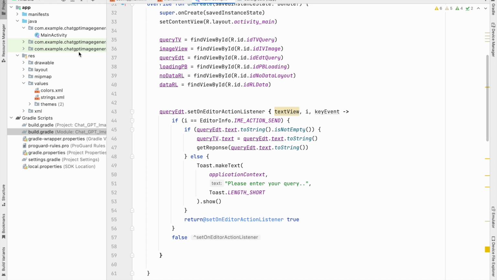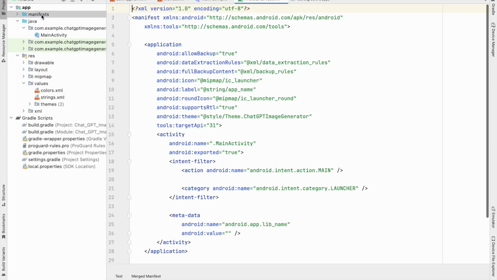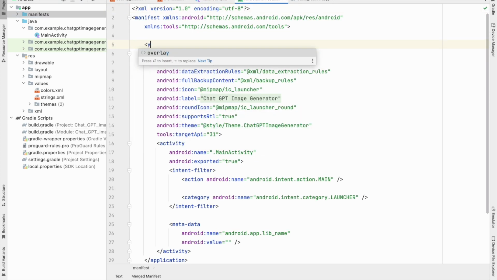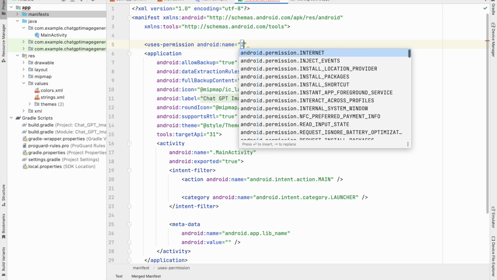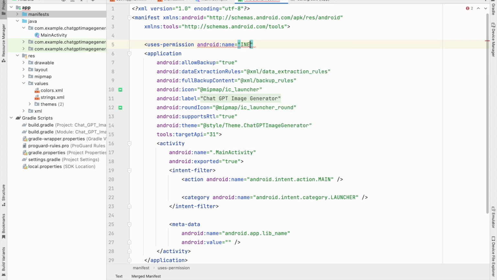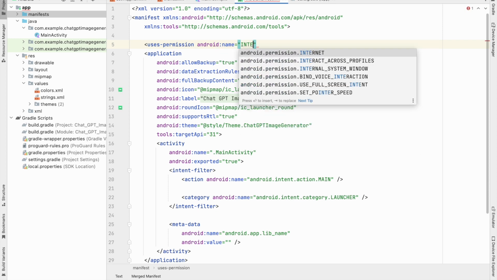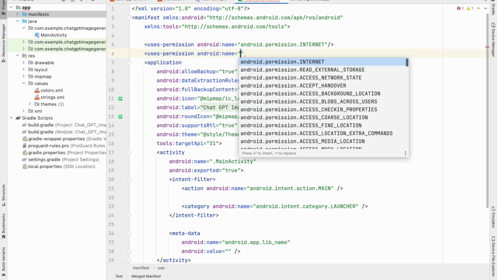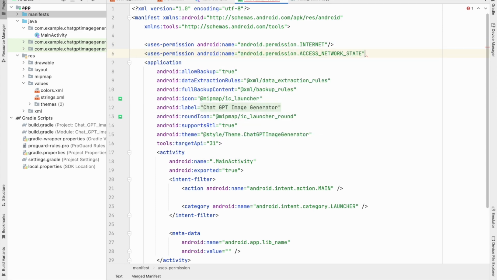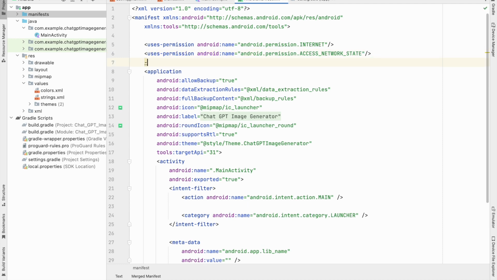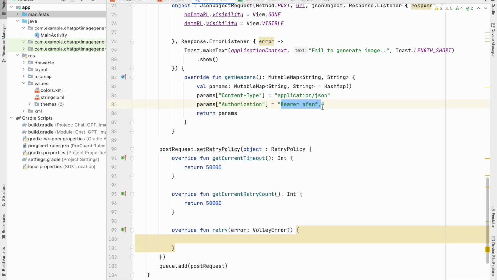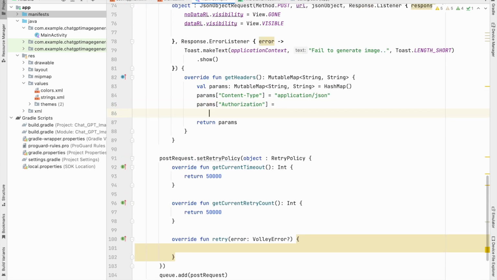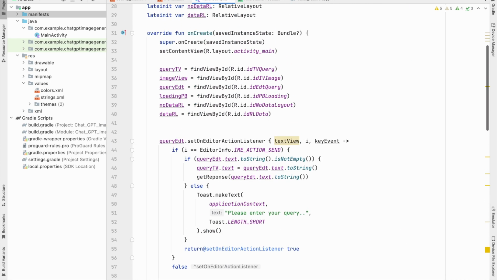Now we have to add the permissions inside our manifest.xml file for accessing the internet. So we'll be calling simply uses-permission and specifying the permission for internet. Similarly, specifying the permission for access network state. Now I have to add this key here. So now we have also added the key.